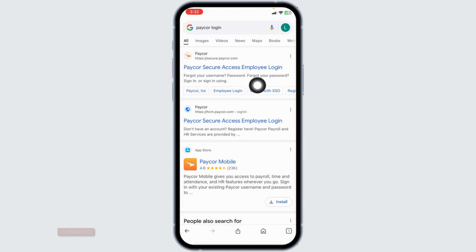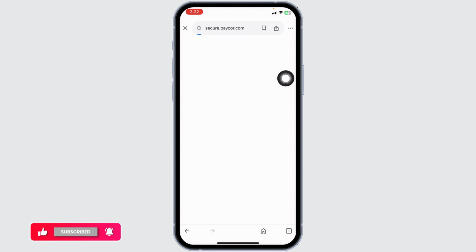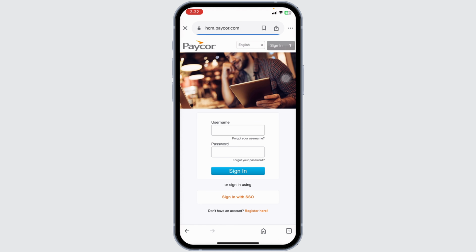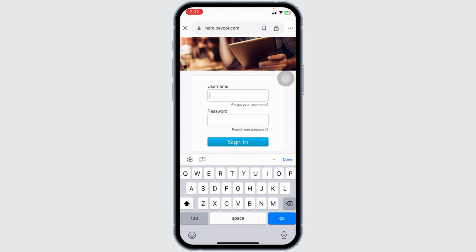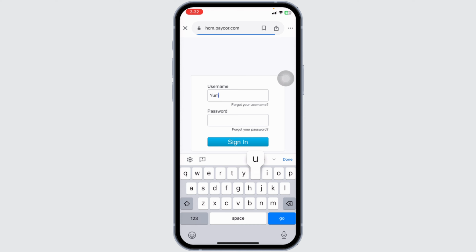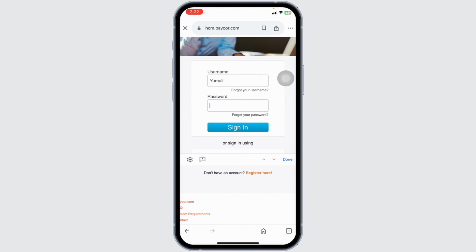Navigate to this one website option, paycor.com. You'll be directed to the login page. Now from here you can easily get access to your account. All you have to do is provide the credentials. First up, go ahead and type in the username. Then go ahead and type in the password.